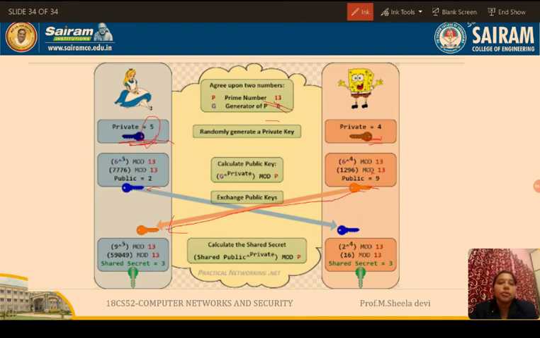Now what will A do with this 9? It will take 9 power 5. What is this 5? It is nothing but the private key, the random number which I know. That is 9 power 5 mod 13. If I do that, I'll get the secret as 3.